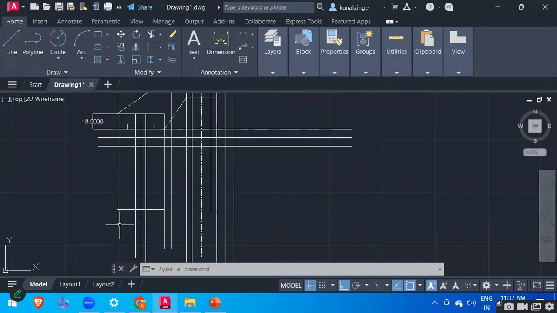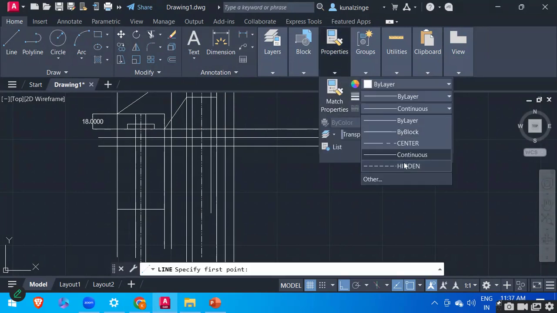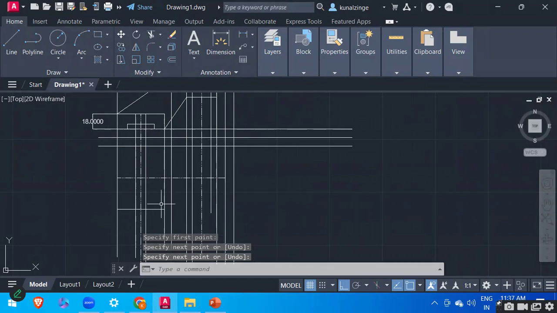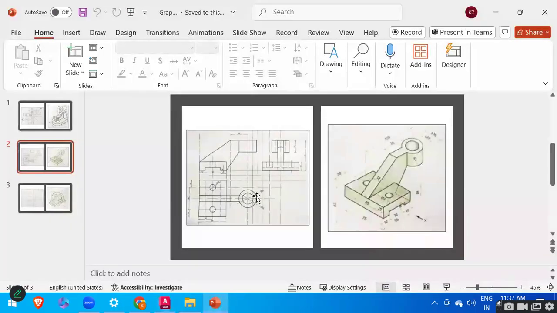I'll draw one center line for this. So I'll take line and then in properties, I'll select the center line. The center of this is coming here, so I'll draw a center line. Then I'll draw these circles. You can see the inner circle and the outer circle. The inner circle diameter is 22 and the outer circle diameter is 36.